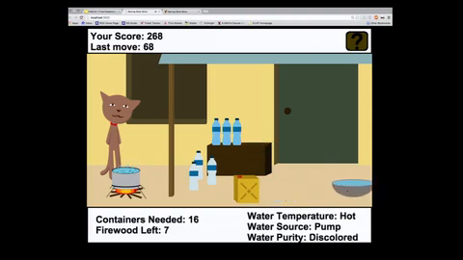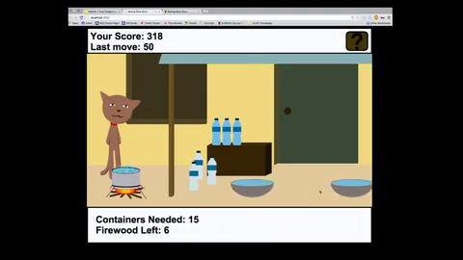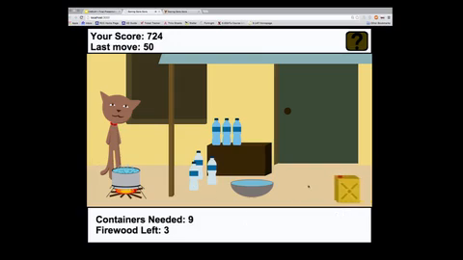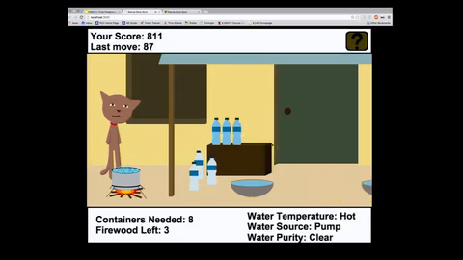Pump and clear. Well, rust was the problem before, so I think that's good. Where am I getting this hot water from the pump? Cool. Discolored. Well, I'm going to be safe because I don't have to gather firewood. Uh-oh, I'm running out of firewood. Now I'm going to be in trouble here.